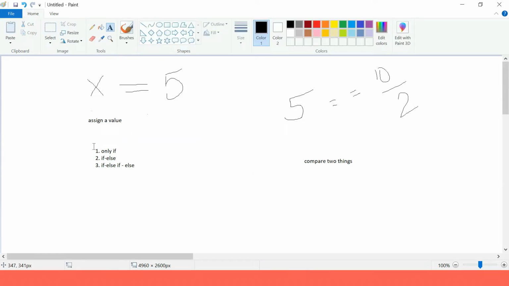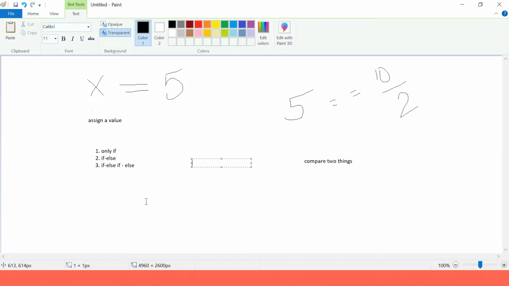So, we use only if when we need to check only once. For example, we need to check whether a number is greater than 0 or less than 0. So it can be only two ways, either it is greater than 0 or it is less than 0. So we check only once that if a number is greater than 0, then it must print out that the number is greater than 0, else it will print out that the number is less than 0.